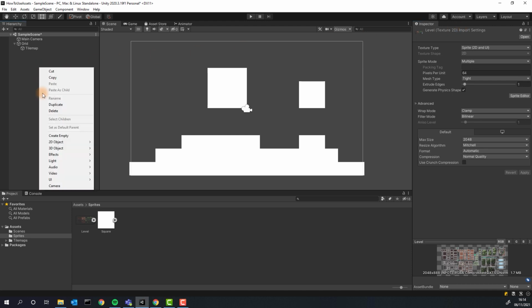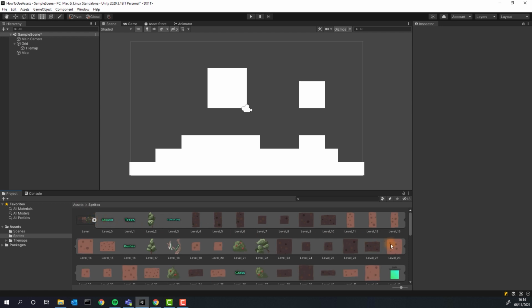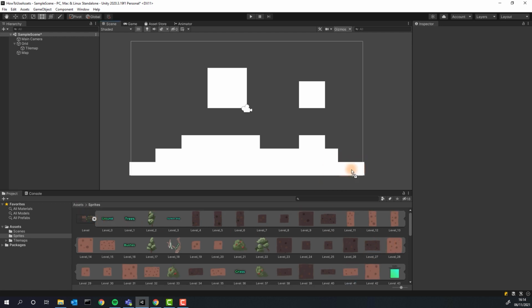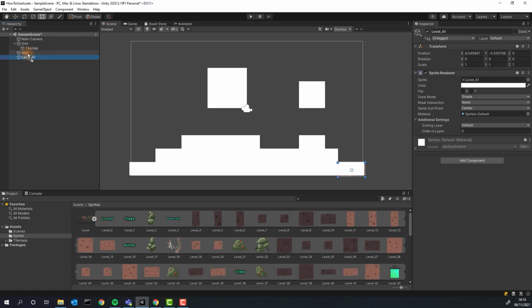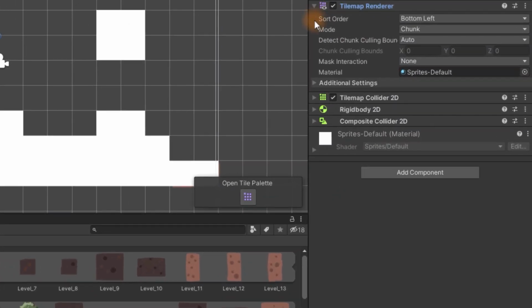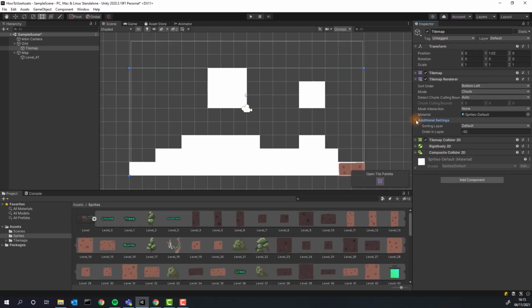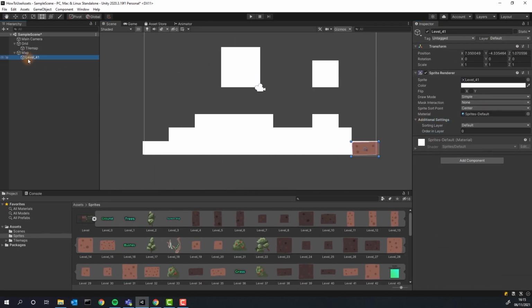We create an empty object and name it map. It will hold all the sprites, so our hierarchy is nice and clean. I dropped the first sprite into the scene editor and realized it shows behind our tile map. In order to fix that, we need to simply change the order in layers setting, located in the additional settings section of the tilemap renderer.